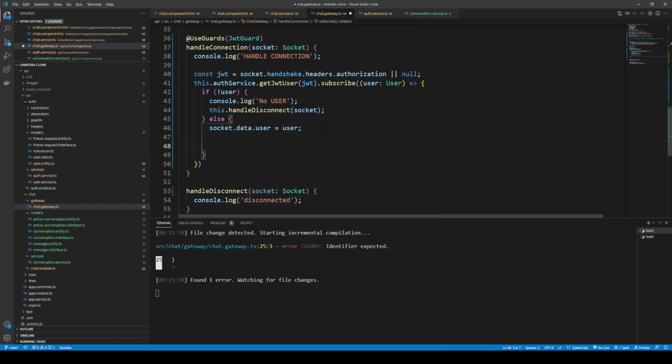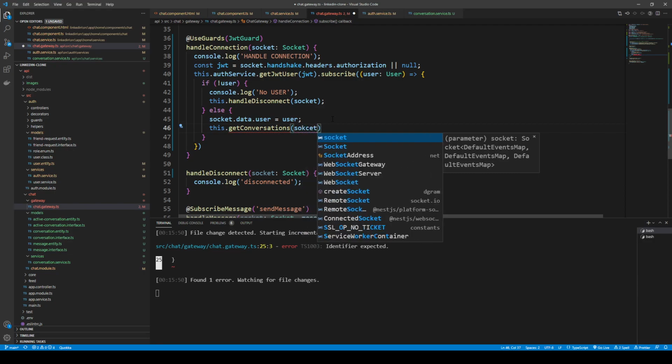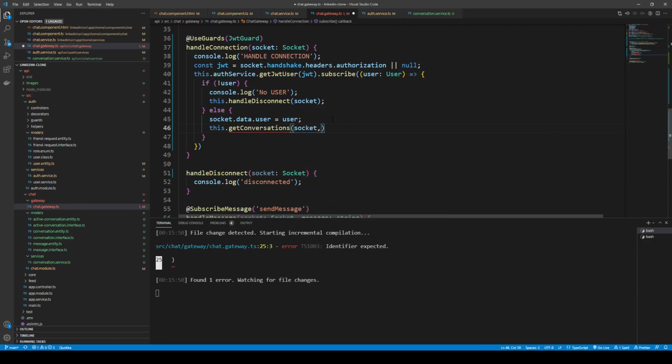So what I might do here, I might just delete this line. I'm going to have a function here called getConversations, and that's going to be based on the socket. So remember, the socket is going to have user data on it now. And I'm also going to pass in the user ID in particular. I'm going to need to create this getConversations function here.